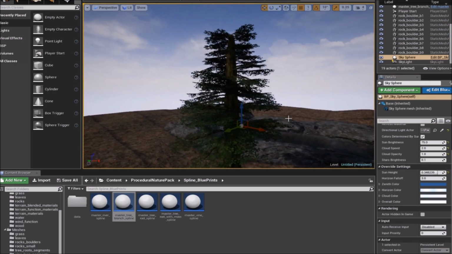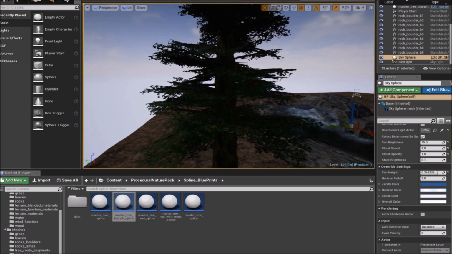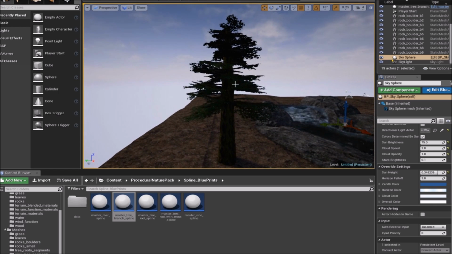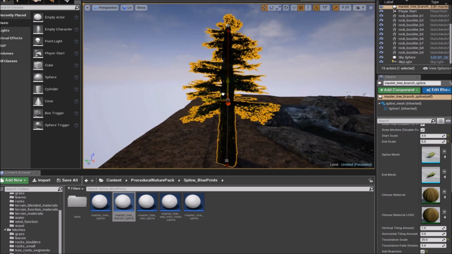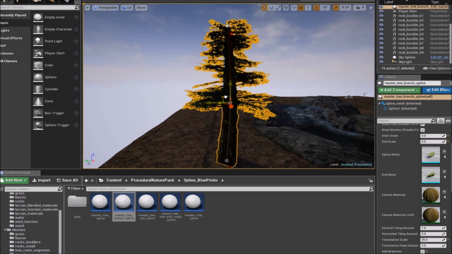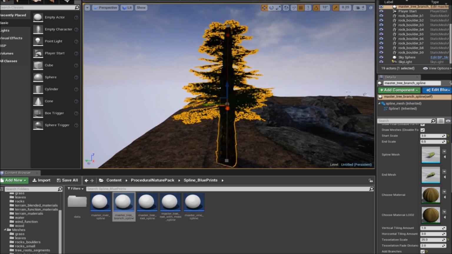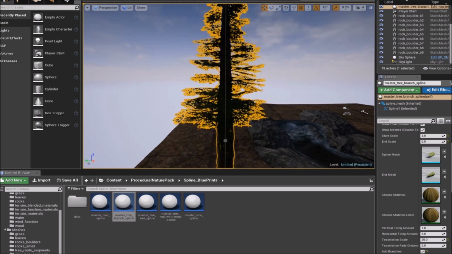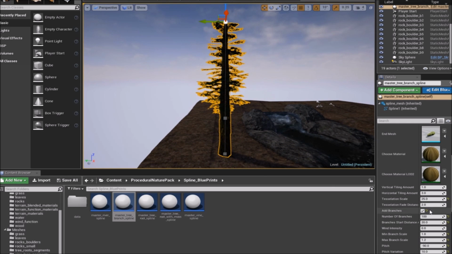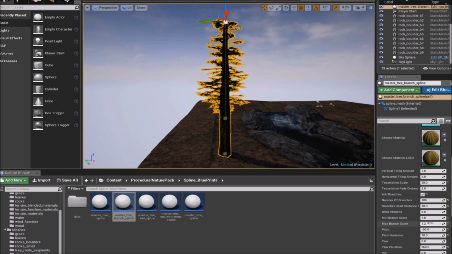And now we got a pretty interesting looking tree already. And it's got wind on it, and you can adjust it at any time, and as you adjust it, it randomly generates the branches again. So let's go ahead and make this a super tall pine tree like this or something, and increase the scale, the max scale. Let's try 1.5.